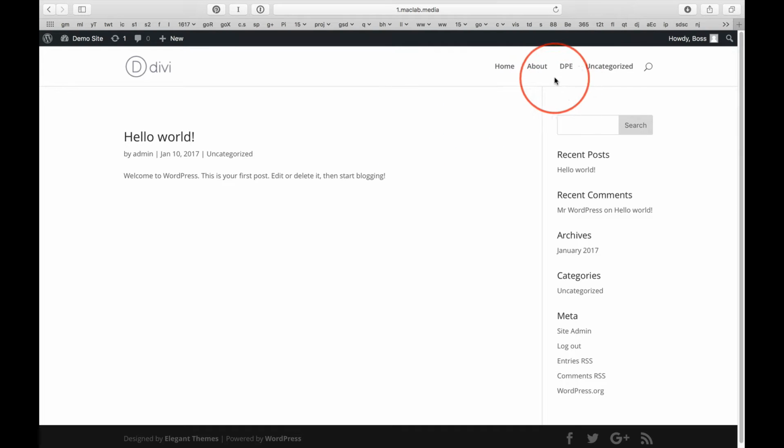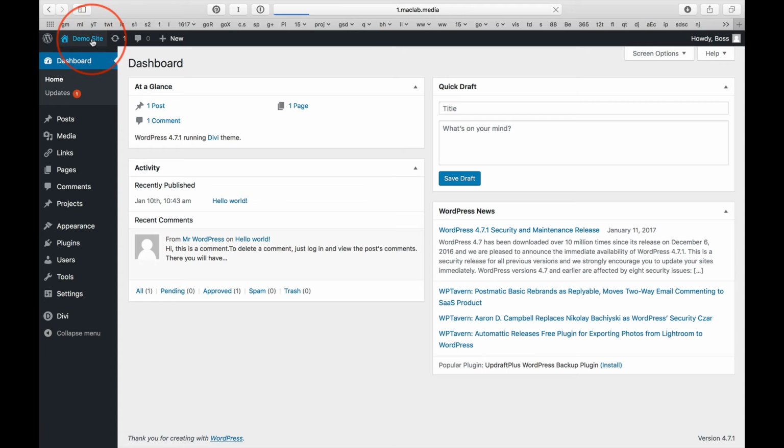Off screen, I made a new category called DPE. This is for digital portfolio entry. You could put digital portfolio, you could put weekly posts, whatever you want to call it. But let's look at how that's done.